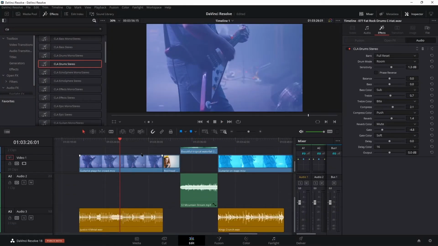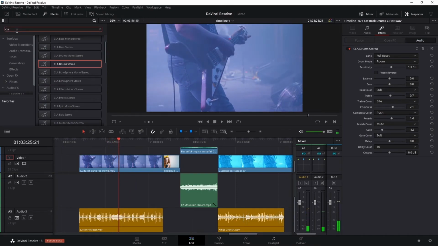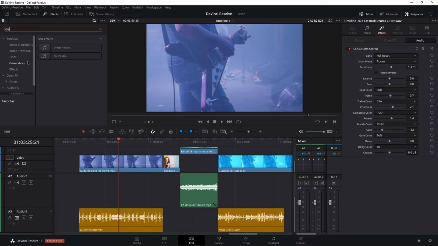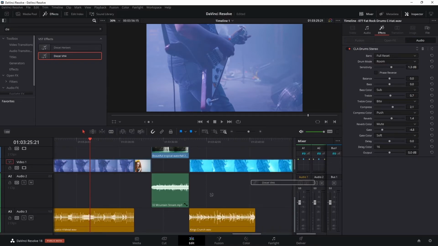So I need to add guitar amp effects to this here. Not a problem. Let's go for, I have a nice diesel. Let's go for maybe the VH4. And we could put this directly on the clips, or we could put it directly on a track.